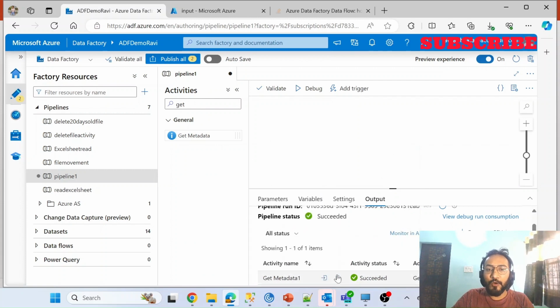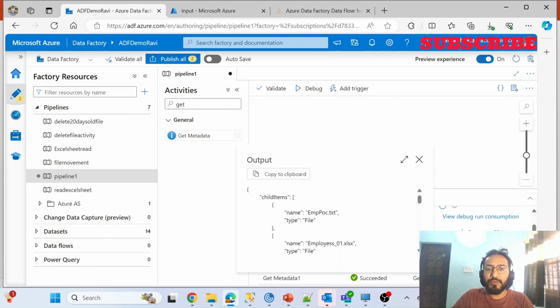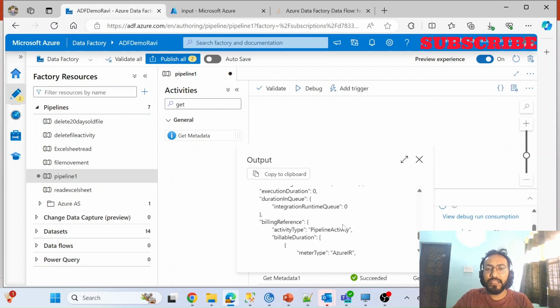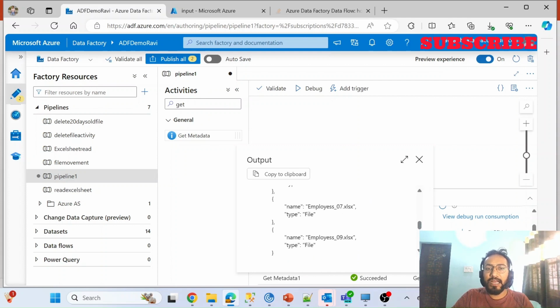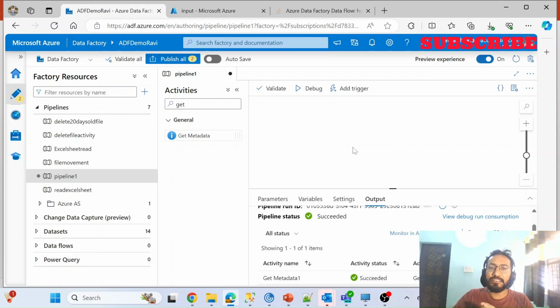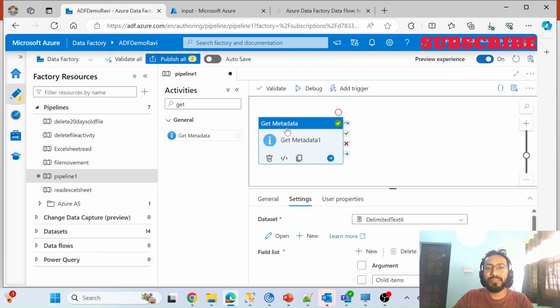Let me get the output. In the output, I have all the files. You can see employee POC, employee 1, 2, 8, 9, till 9, I have the items. And the name is there and the type is there. This is my first step. I am able to read the files.